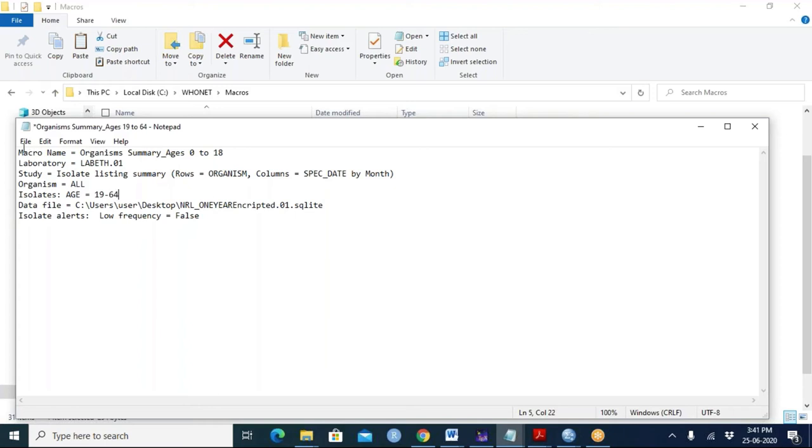Okay, and you see the first row there, the macro name is 0 to 18? Yeah, I'll have to change that one. We change that. So as you can see, we have the file name and the macro name, so we change them separately. But it's not a problem, right? Not a problem. Yeah. File save, file exit.